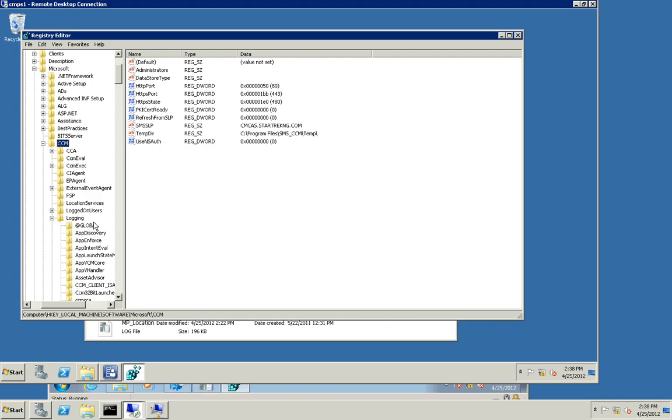So in this case, my management point is on my primary site server, and my primary site server is also a client. So if you have a client installed, you're going to have the CCM registry key. If you have a management point installed without a client, without any other piece of ConfigMgr on the system, you're still going to have a CCM registry key. The CCM registry key will be populated differently if you just have the management point installed, or if you just have the client installed, or if you have both installed.